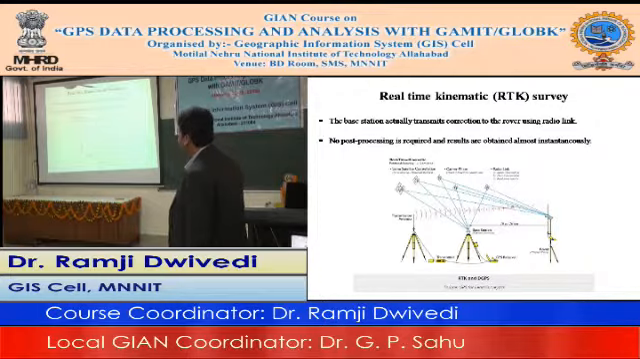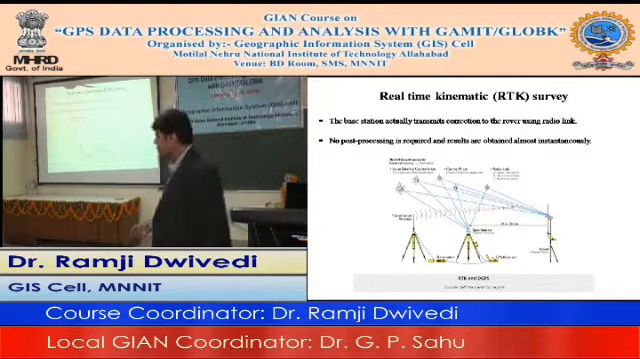So in the real-time kinematic sense, the same constellation of satellites is available for both rover and receiver, and that's why you place your transmitting antenna higher, so that it has no obstruction while transmitting the signal.